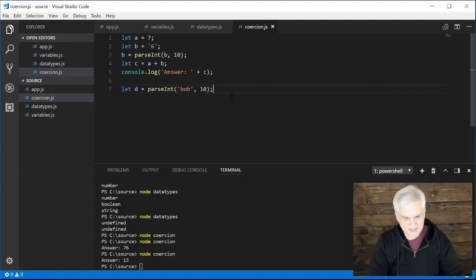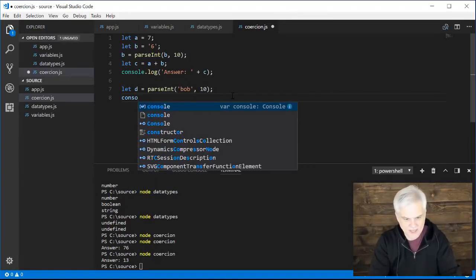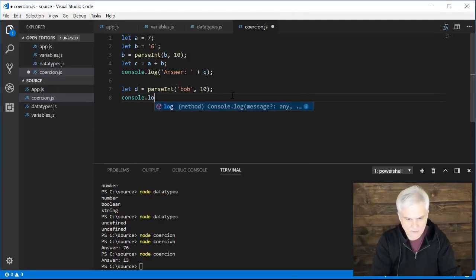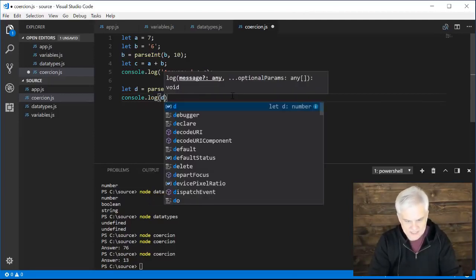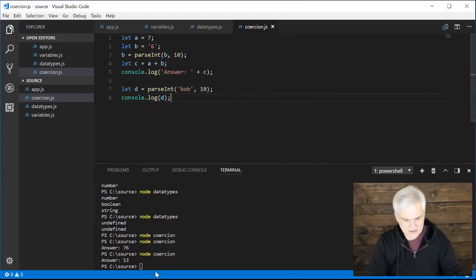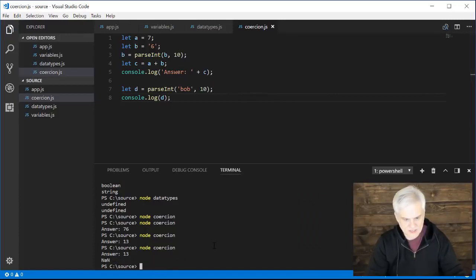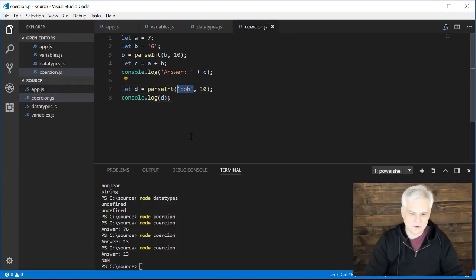So I'm going to save this. Well, let's go ahead and console.log d. And so let's run that. All right, and I get NaN, which represents not a number. It's not really an error, it's just telling us that the value we passed in is not a number.